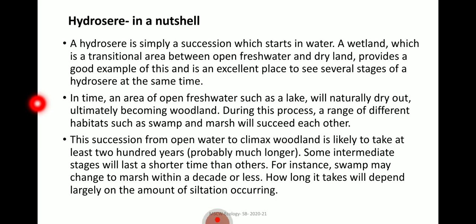So, in a nutshell, you can explain hydrosere simply as a succession which starts in water. A wetland, which is a transitional area between open fresh water and dry land, provides a good example of this and is an excellent place to see several stages of hydrosere at the same time. In time, an area of open fresh water such as a lake will naturally dry out, ultimately becoming woodland. During this process, a range of different habitats such as swamp and marsh will succeed each other.